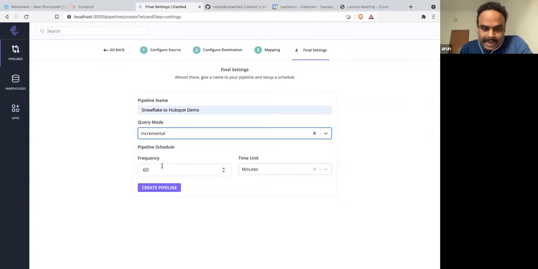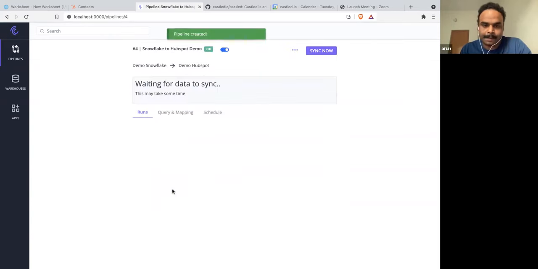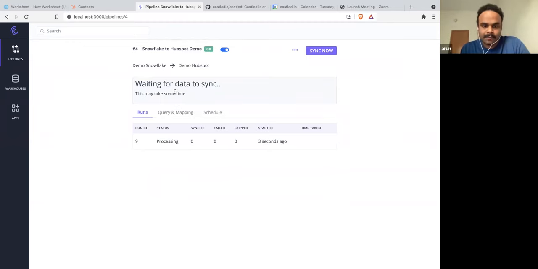And then we have to select the pipeline schedule. This decides how frequently you want the pipeline to run. If you want to run it real time, you can even make it 5 minutes. Every 5 minutes it will run, look for deltas, and sync them to the destination. So I'm going to make it 5 minutes for now, and I'm going to click create pipeline. Okay, so now it is trying to sync the data from Snowflake back to HubSpot. We'll wait for it to complete.